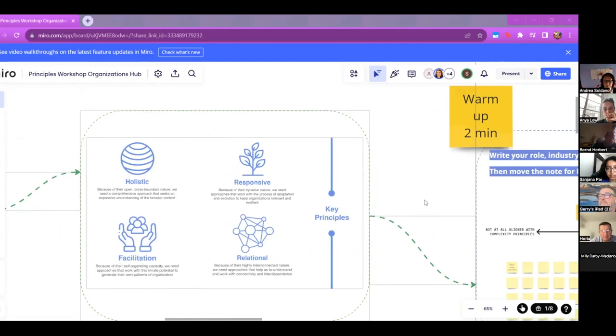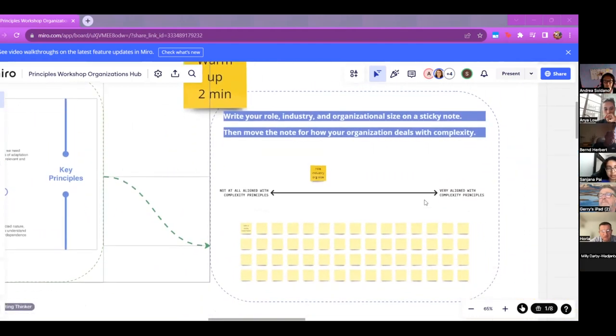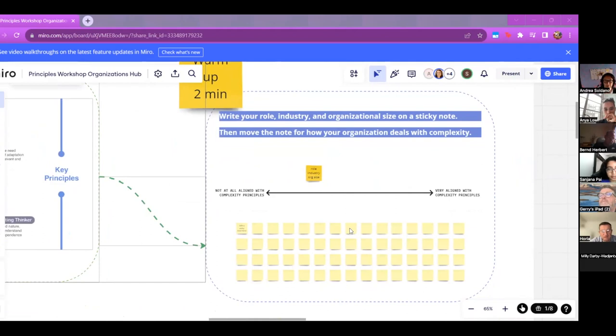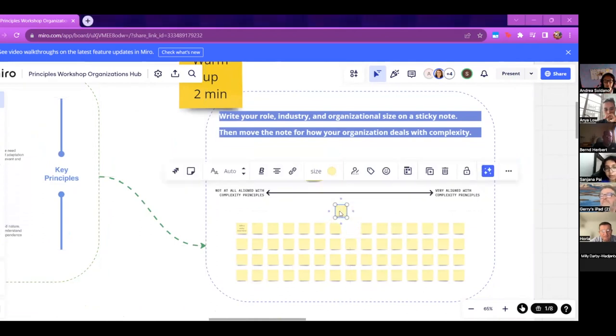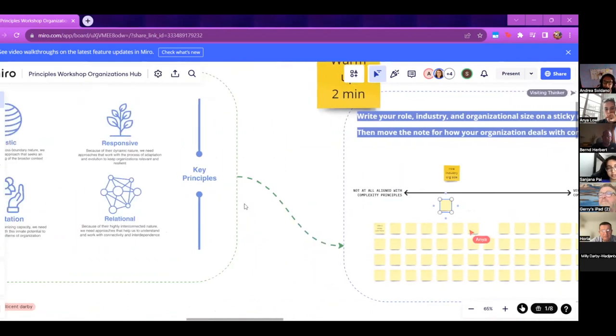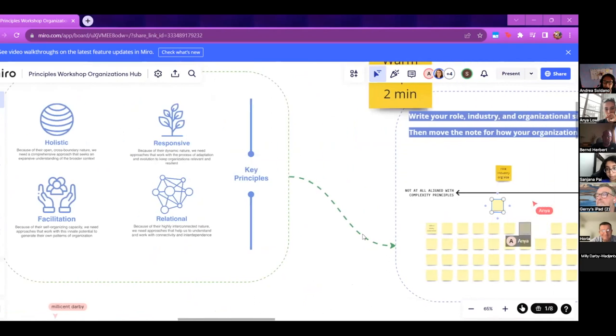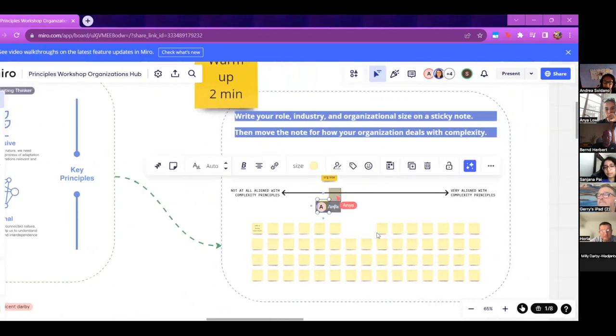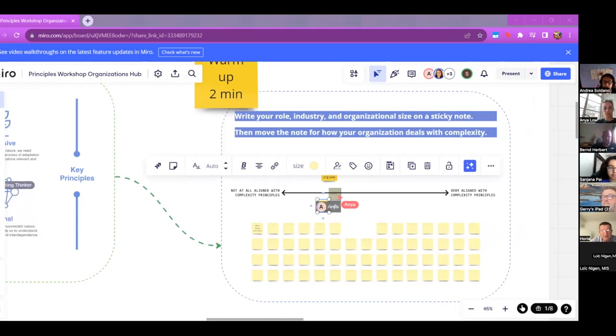All right, so now let's transition to the warm-up. If we could all move to this area of the board. Here we can just grab a sticky and add your role, industry, and organization size. And then what we want to do is move it on this continuum based on how aligned you think your organization is with these complexity principles that we just went over here. So, I'll give you a few minutes to go through and get started on that. And then after this, we'll be going into breakout rooms for a deeper dive and discussion into complexity principles. And we'll use this warm-up activity to help introduce yourselves to other people in your group.